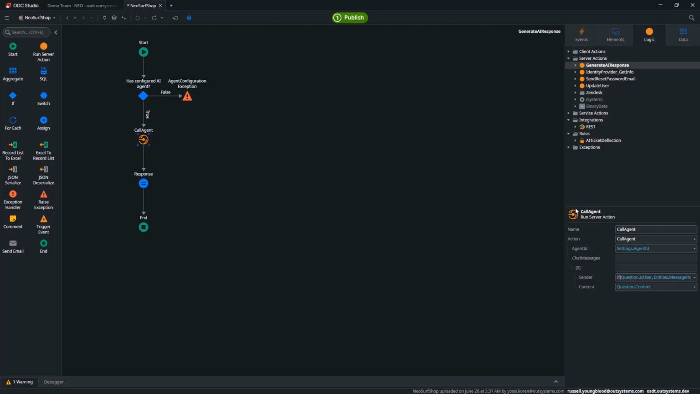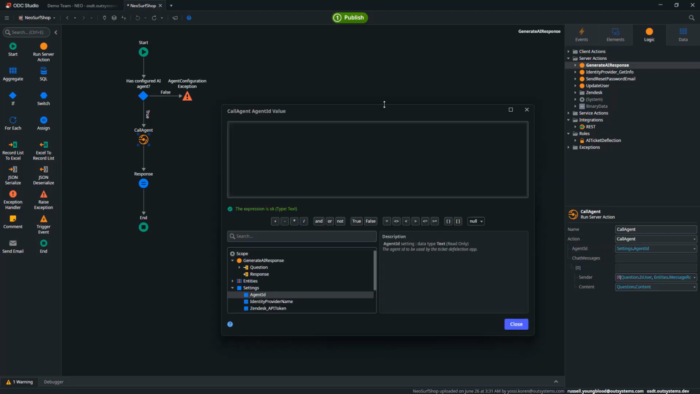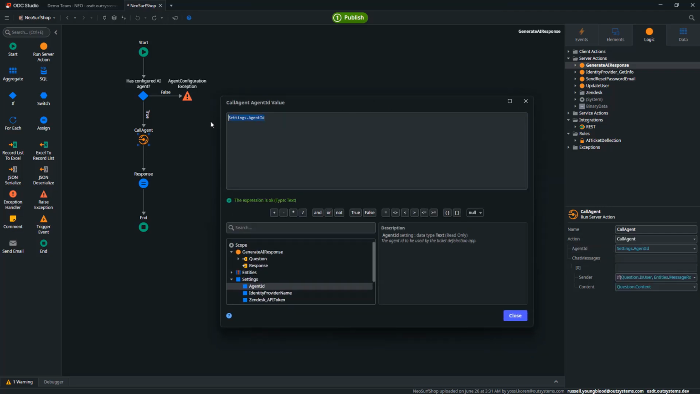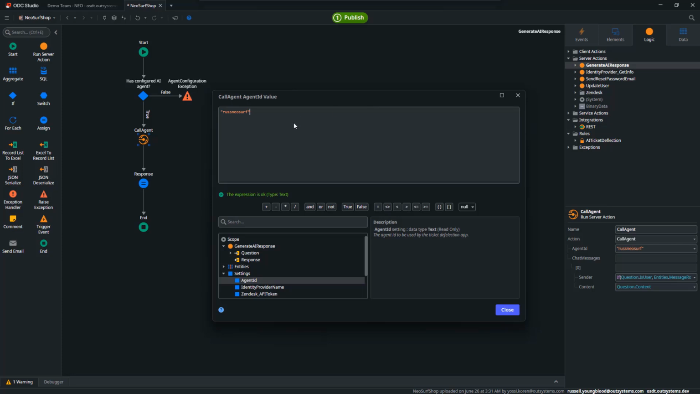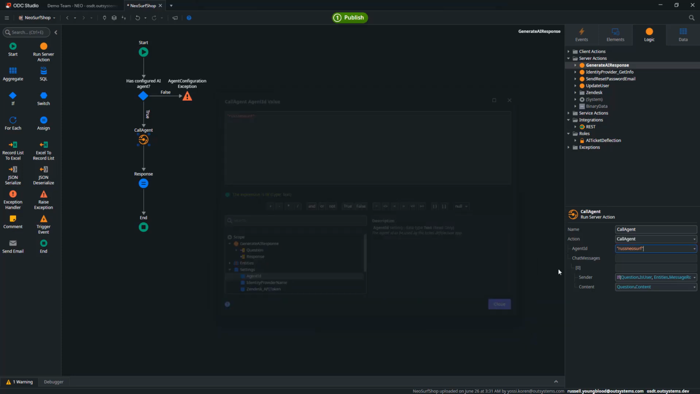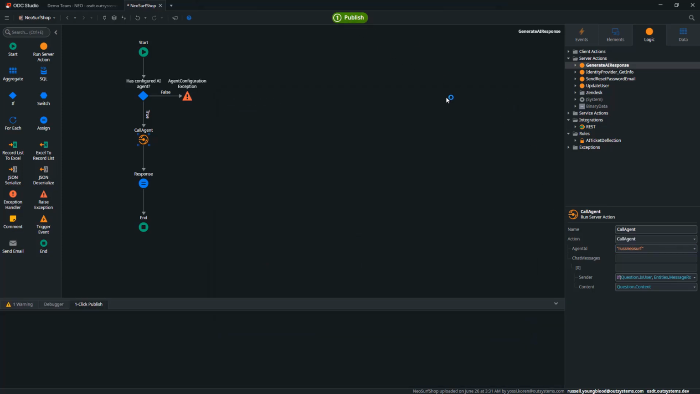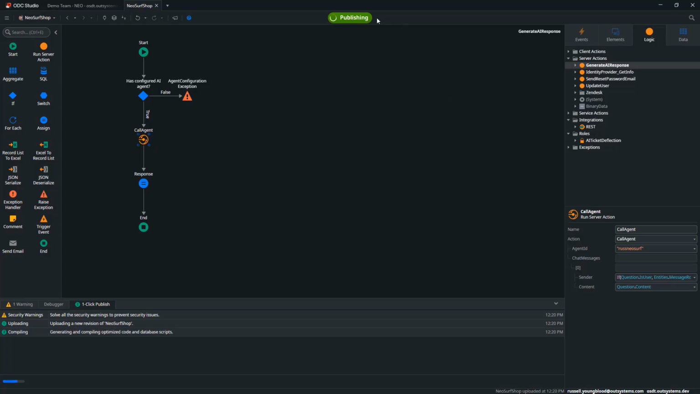Now, we have already been calling an agent here in this application, and that particular agent ID was stored in a settings property. So what I'm going to do is make sure I have that call agent node selected. I'll go ahead and open up the expression window, and you can see that I can now bring over my own ID and I can use my agent here. If I click the close button, I'll go ahead and click the publish button. We'll give this a second to publish, and then we'll test it out with the new agent that I just created.